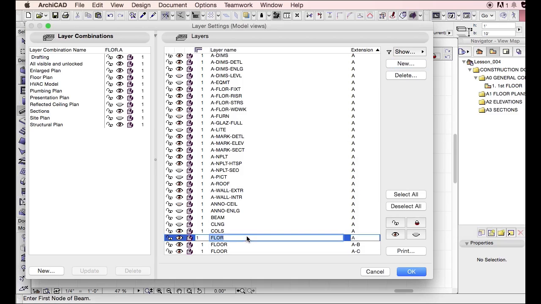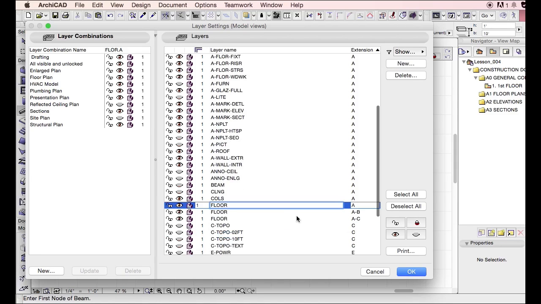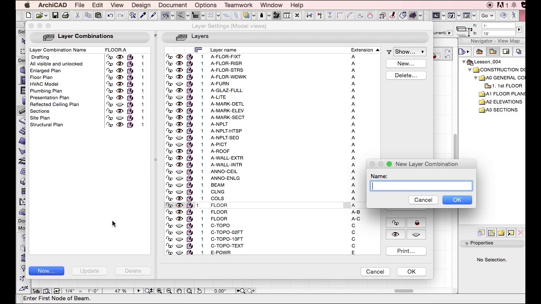I don't know why this is F-L-O-R, but we'll just do that. So let's create a new layer combination. We'll just say floor plan.